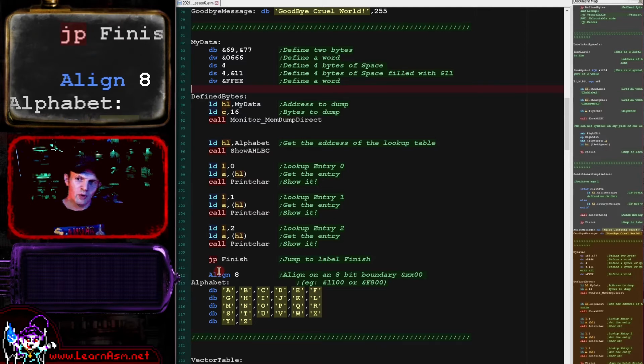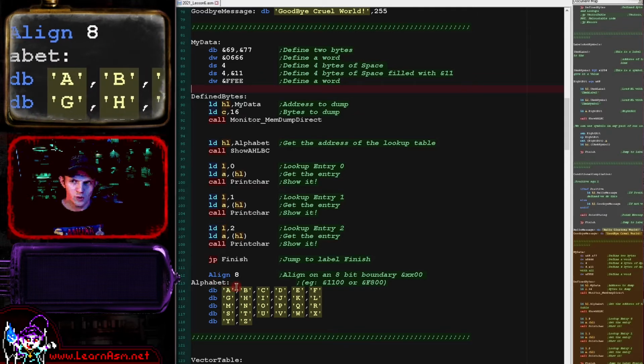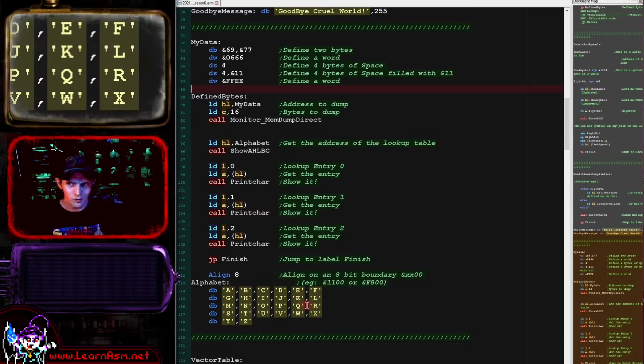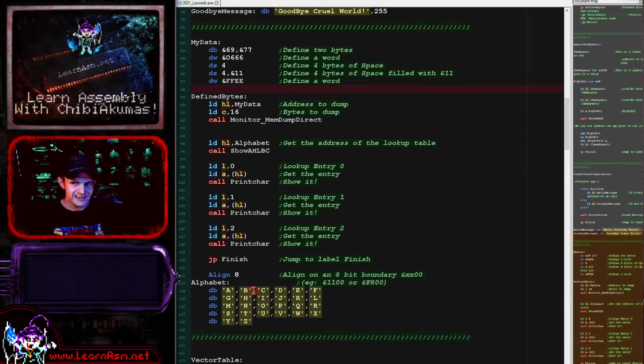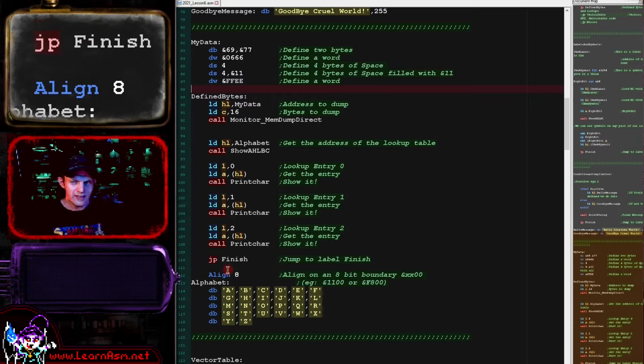Now, why would we want to do this? Well, we'll see why in our code, but first of all, basically this alphabet is very simple. All we've done is we've started with an ASCII character A, and we've done all the way up to Z in a sequence here, so 26 bytes of ASCII characters, and they're aligned so that they will be on a boundary where the bottom byte of the address is 0.